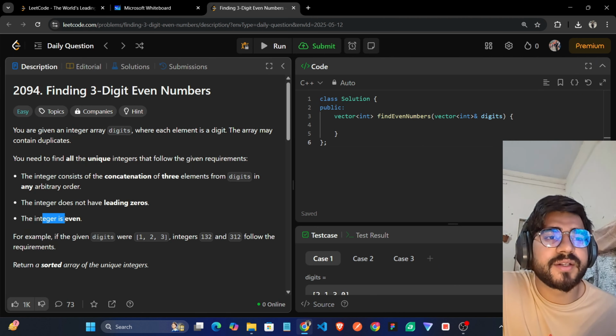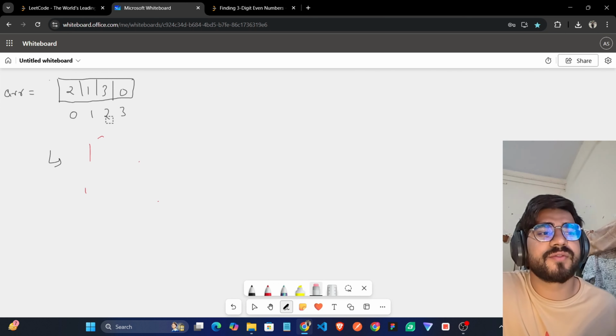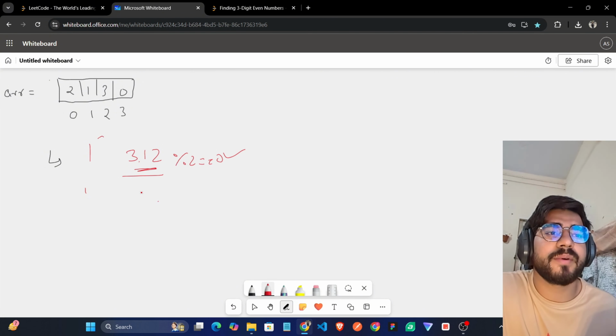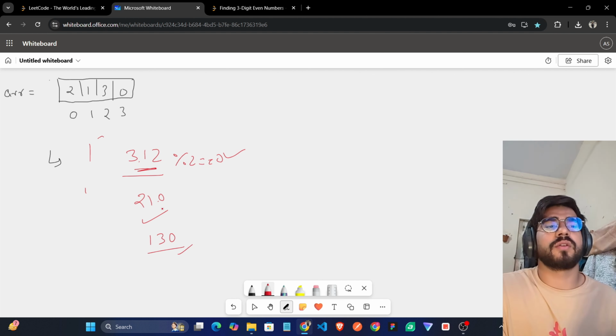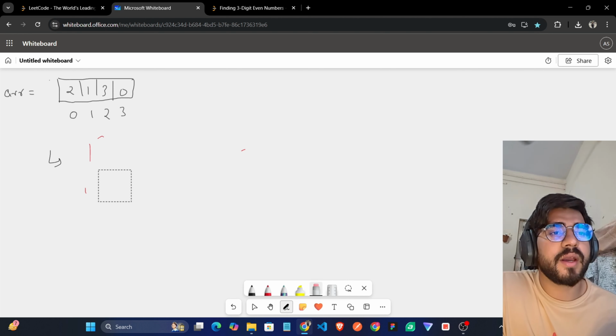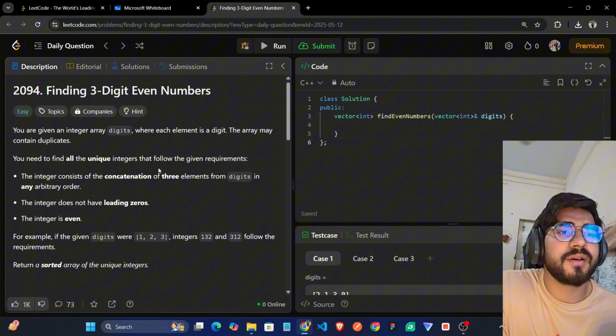And the third, the integer is even. So the element which we are creating from concatenation of these should be even. So ये आपका 312 हो सकता है because modulo 2 is equal to 0. Yes, because it is an even element. We can also say 210. Yes, it can also work. 130, it can also work, right? So we will just frame it and code it basically.